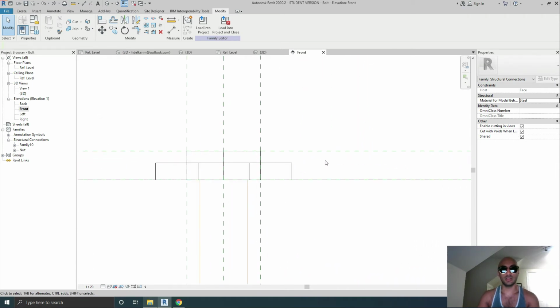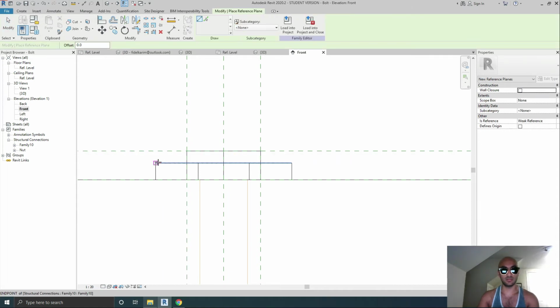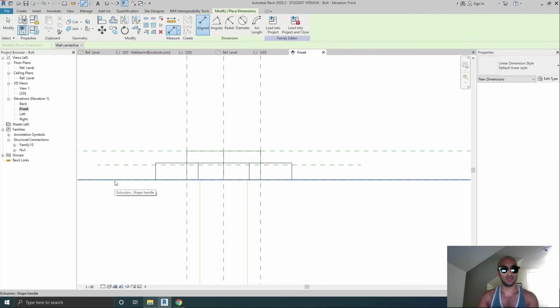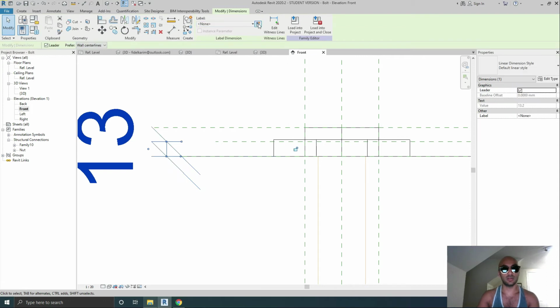Right, I need to create another reference plane, so click this, say CS for create similar. There, DI for dimension. I'll come here and I'll press tab to make sure I get the level or the reference plane. Select this, say washer.